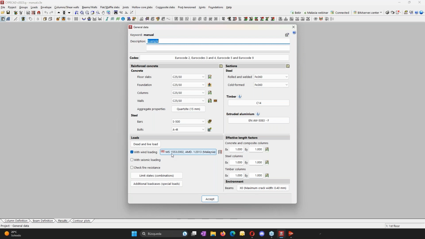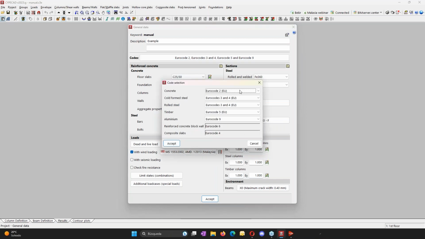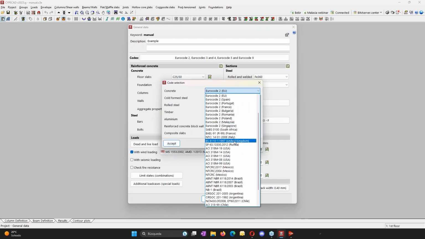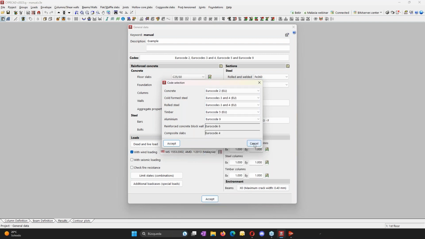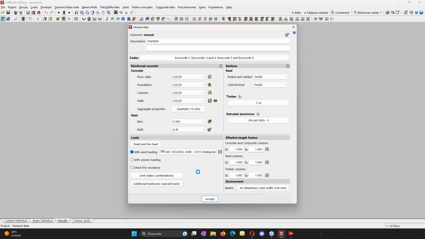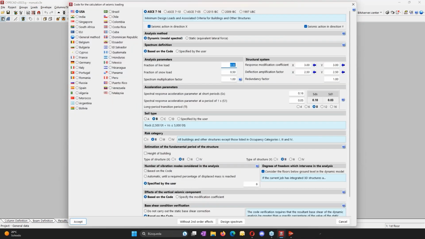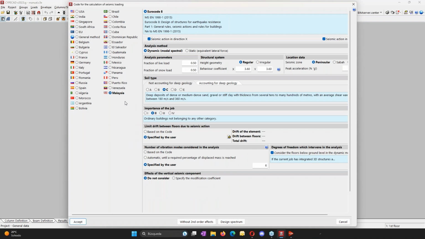Malaysia uses a lot of Euro codes, some European codes. For example, here for the concrete, we can see that we have a Euro code that is used in Malaysia. So in CYPE, we implemented all the needed codes to use in Malaysia, 100%. So they don't have to worry about the different codes that they are going to use. Not only for the wind loading, even for the seismic loading, we have the Malaysian standards, but they are not new, of course. We put them in a long time before.